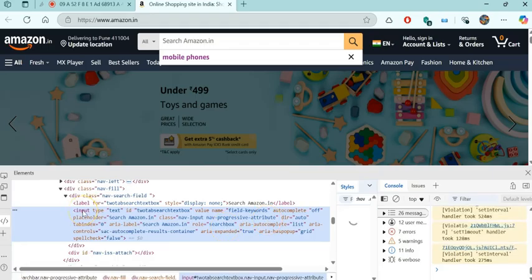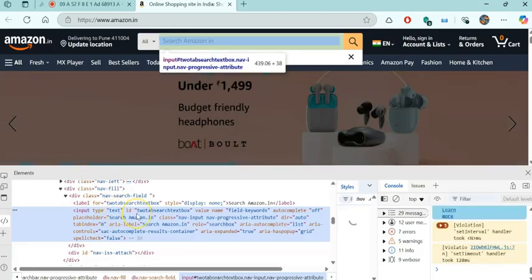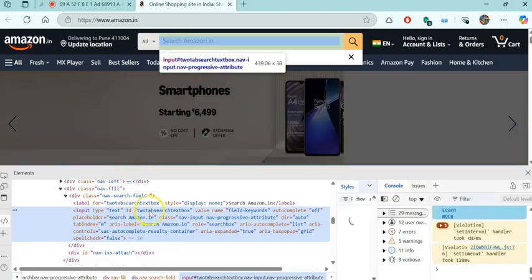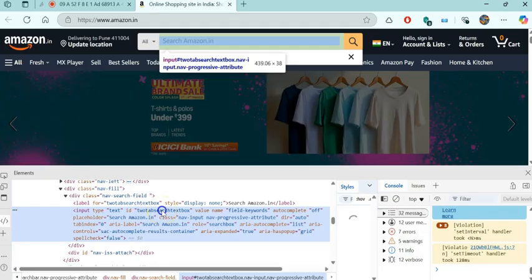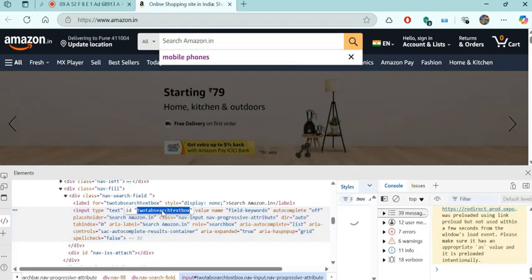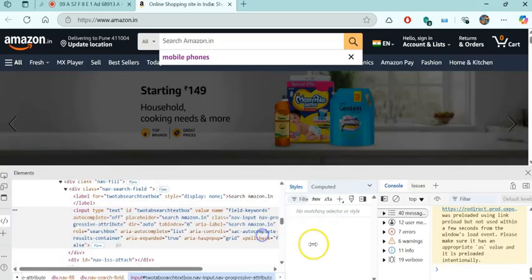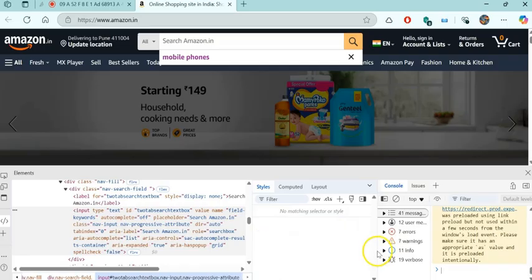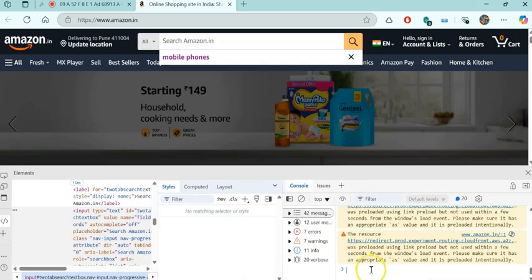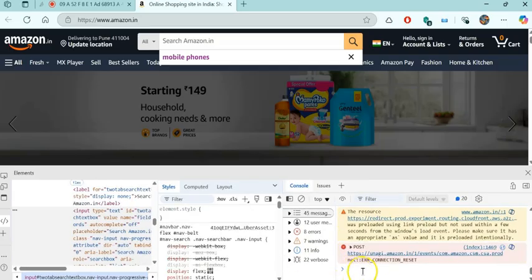Input is an HTML tag for text boxes. So that is the one for the search box at the top. And the one that we want is the ID of the search text box to uniquely recognize it. I double click on it, make a copy of its name, and go to the console. This is the console here opened. I'll just move it so that you can see. Yeah, this arrow mark over here is the console.